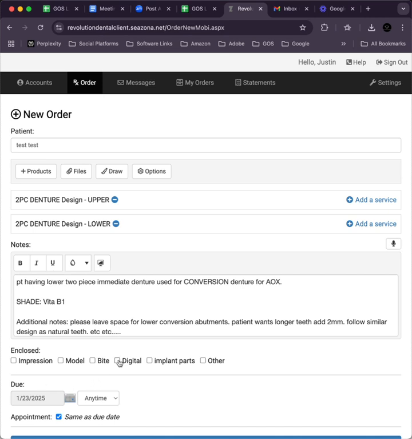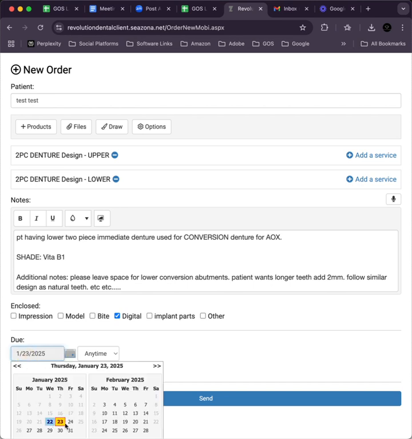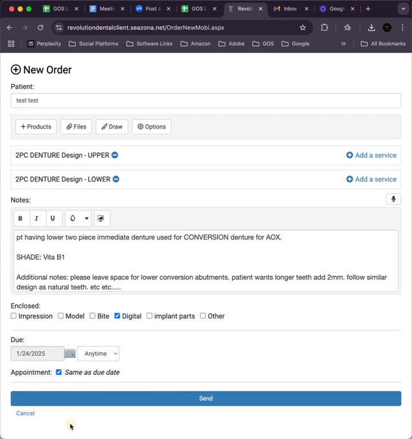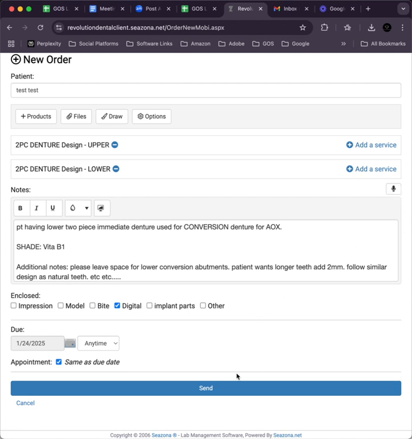Now enclosed, if it's digital, it's this, because we're not sending anything. And then due date, this automatically goes to 2 days later. So here you have the 22nd. We always say give them 2 days. So there's that. And then you would click send.